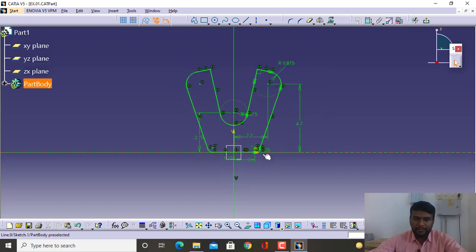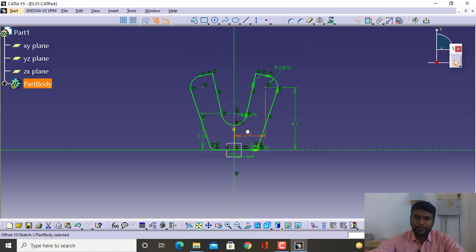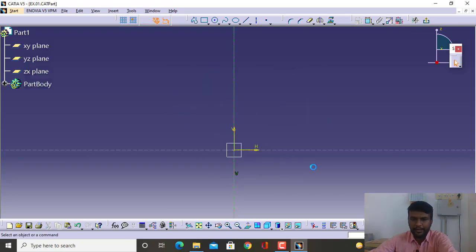Just observe the dimensions here. We'll start with the basic level and we'll try to go up to the advanced level. So let me delete this one and start from the beginning.